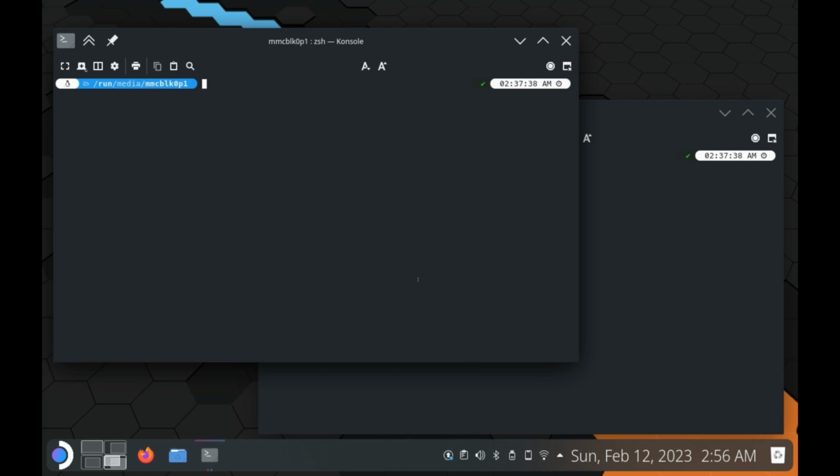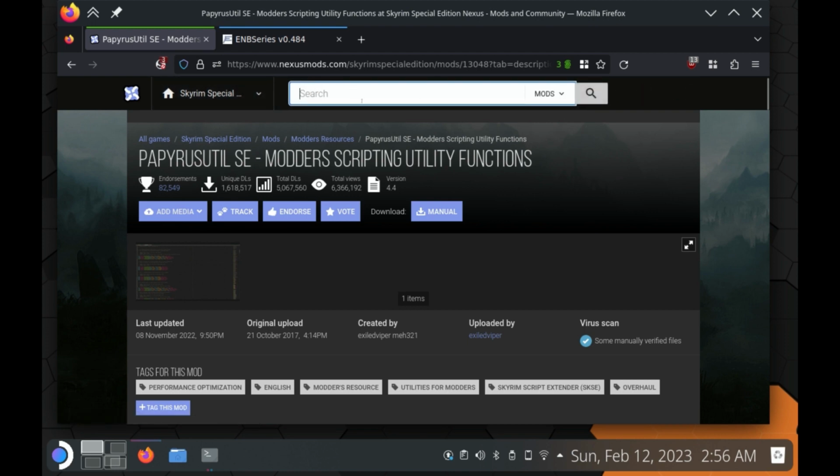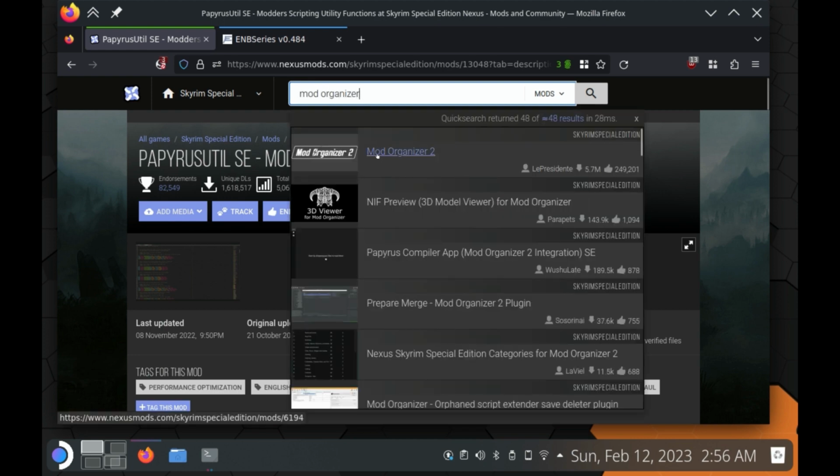The first thing you need to know is what prerequisites you're going to need for this. To answer that simply: nothing. Really, the only thing you're going to need is the Mod Organizer executable, which you can get from the Nexus Mods website. Just log in, click on your Skyrim Special Edition, then search for Mod Organizer 2, and it should pop up and you can just click it. Otherwise, you can also just Google Mod Organizer 2, and you should find a link to the download.